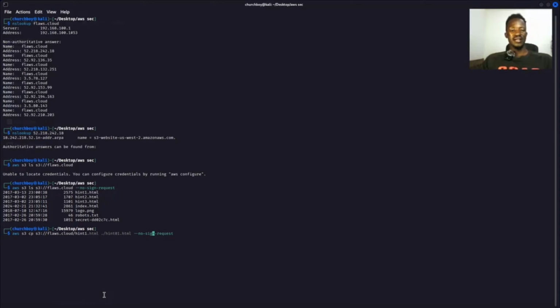So we leave the no-sign-request, or accessing as guest. This is just an explanation; it does not necessarily mean we are accessing it as guest. And we enter. Every time you finish writing a command, you press enter to trigger it to do its function.